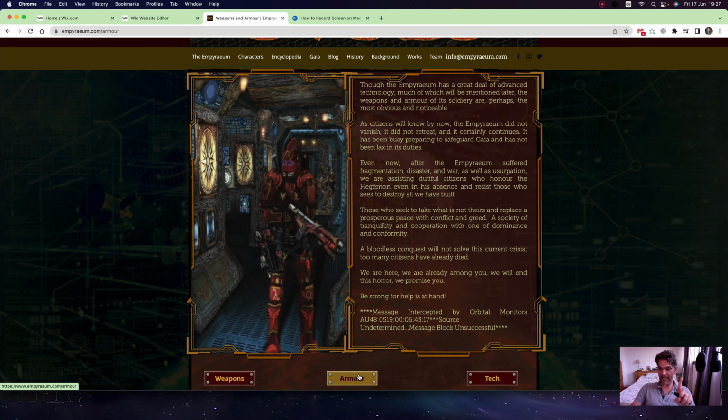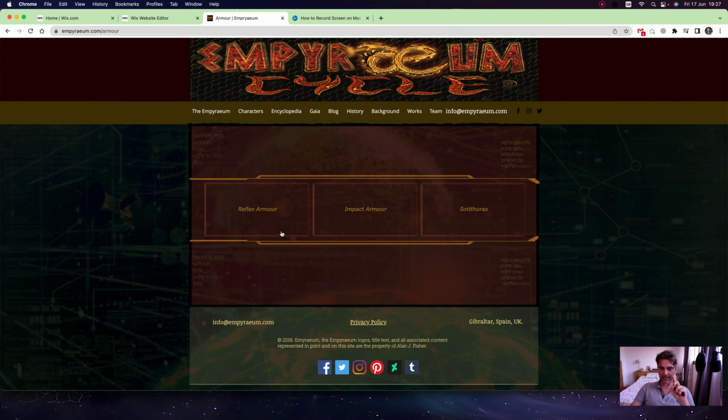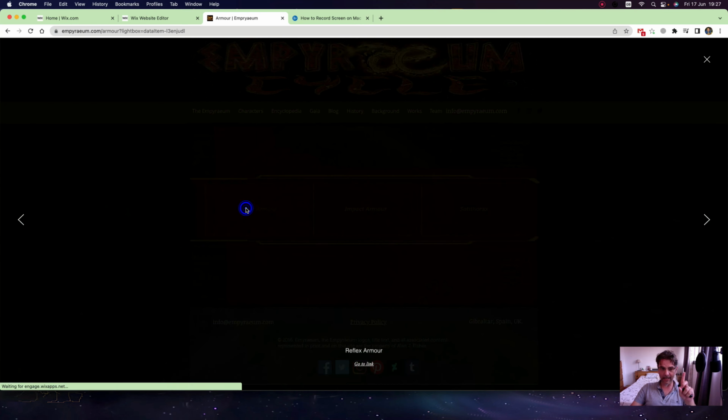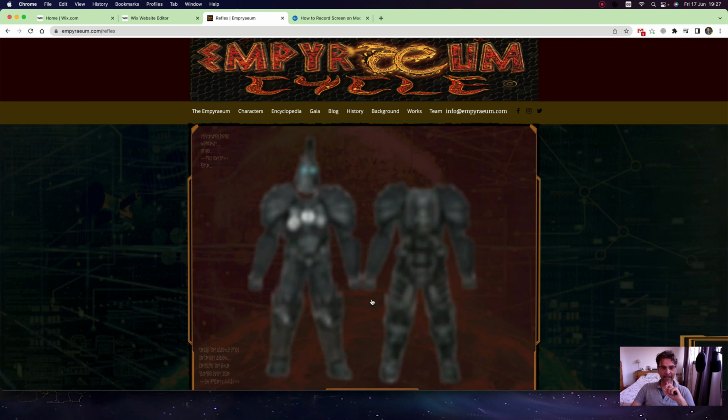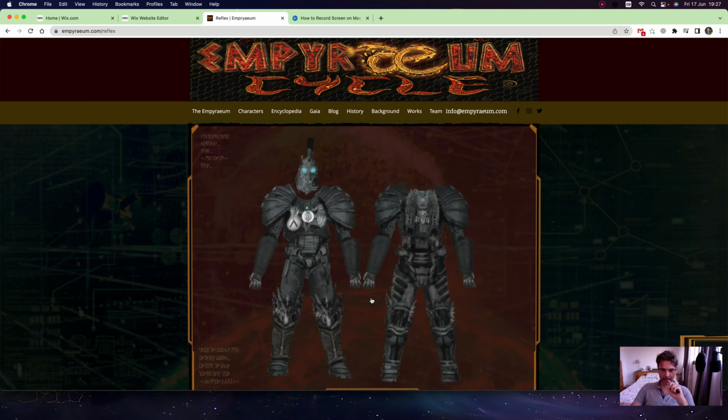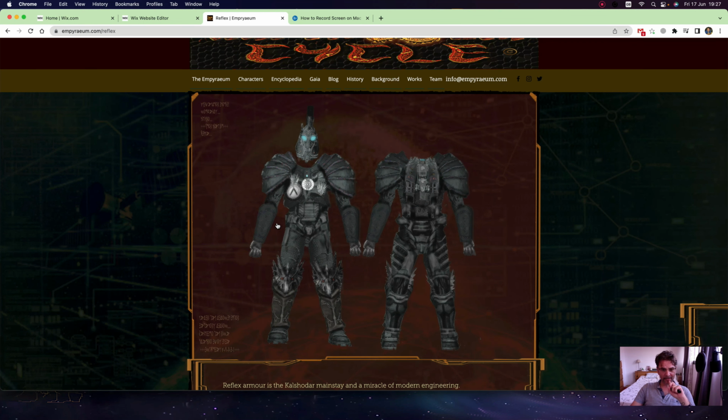Now what I wanted to show you here is the consistency in armour. Obviously we've got the reflex, we've got the impact, we've got the sotiothorax. Let's go here into the reflex armour, just to give you a look. Reflex armour, as we've said, is the advanced armour that the Kalshadar wear. Here we see it without the terrouges and the skirt, or kilt, in place because it's a basic armour. We see the backpack, which is not seen in any Kalshadar picture yet, and it contains a micro fusion reactor.